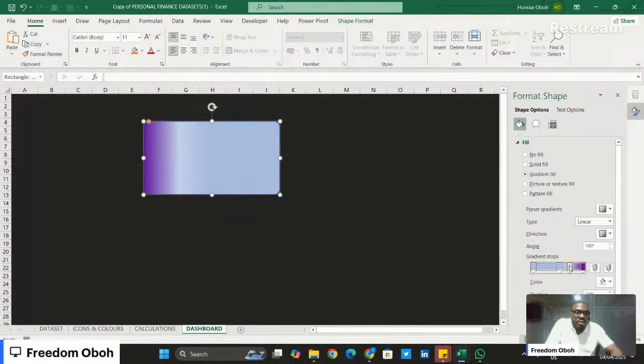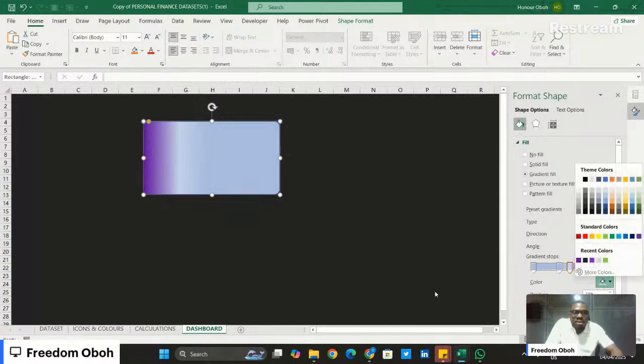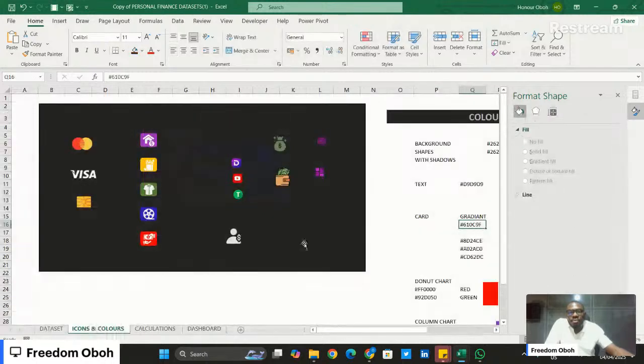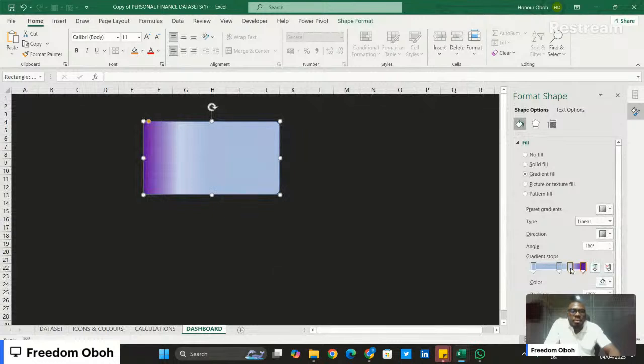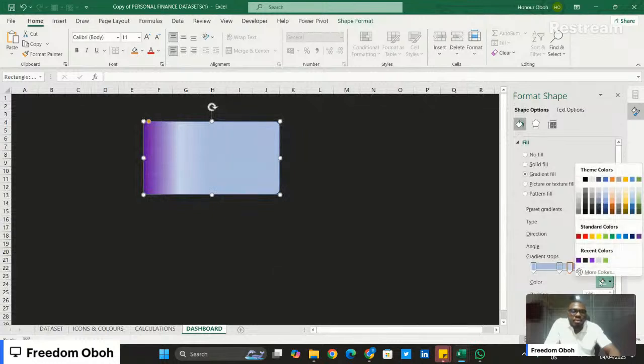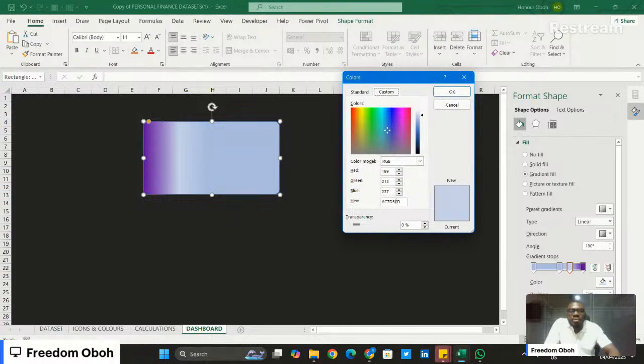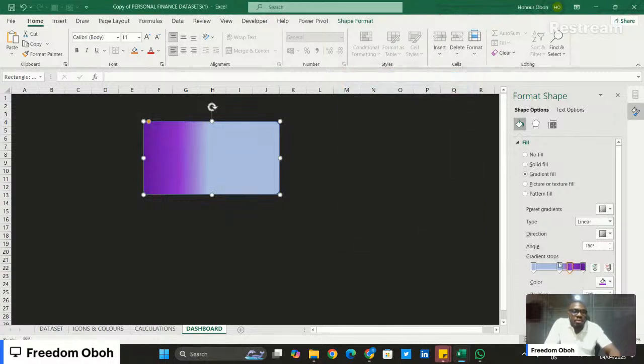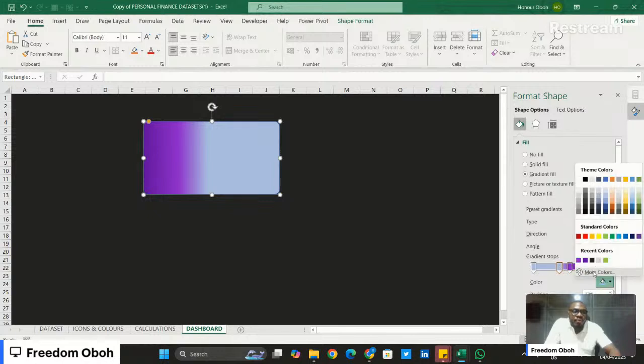That's the darkest shade. Now we change the next color. So this is the next color. Yeah, we do one more. So I use 4 colors for this.